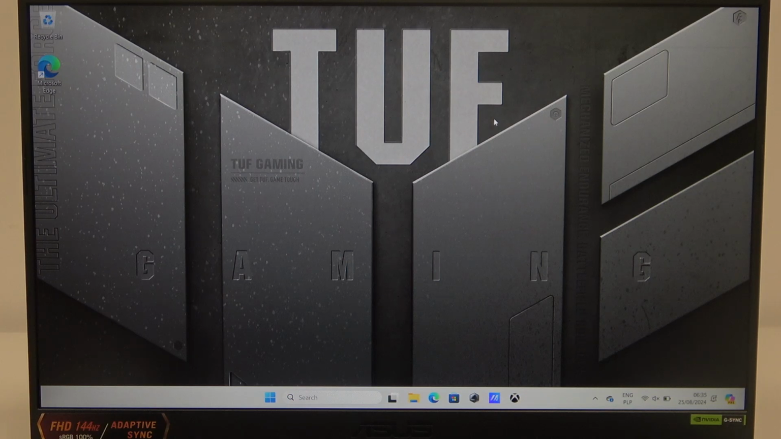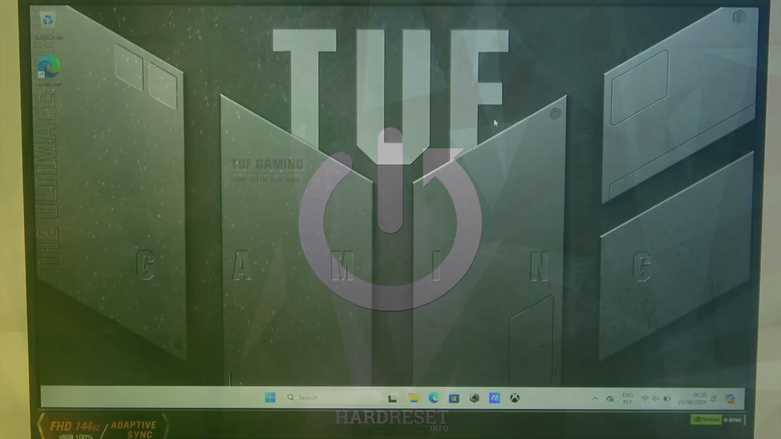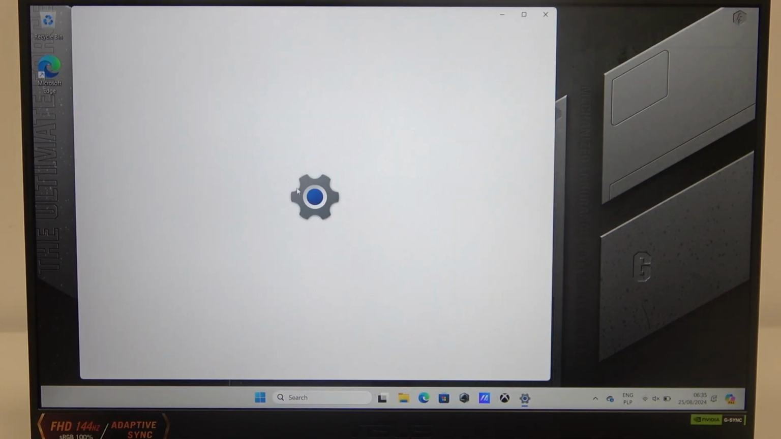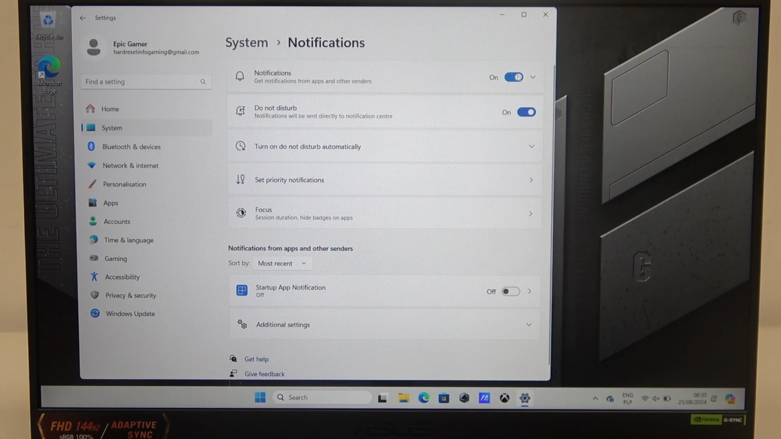So in this video, I want to show you how to enable or disable Windows notifications on ASUS TUF gaming laptop. To do this, first you will need to click on the Start, navigate to the settings, then open System, Notifications. Right here we can activate or deactivate notifications.